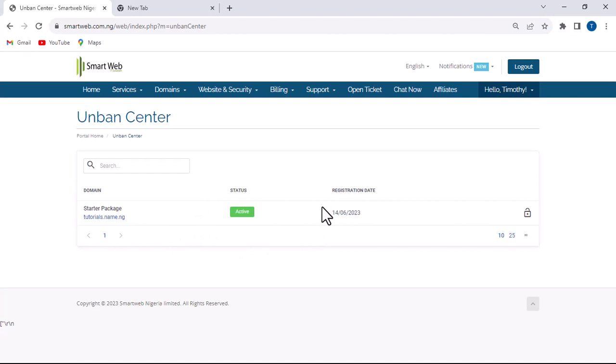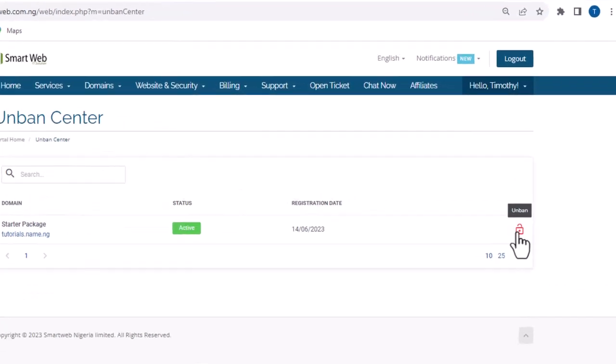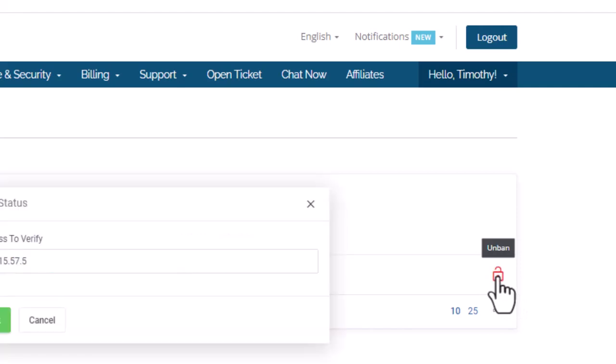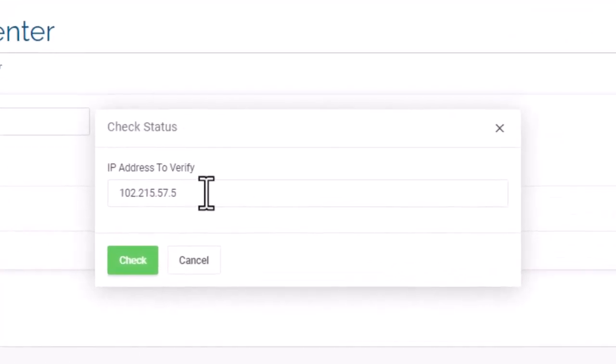Now if you look at this page very well, you could see a padlock somewhere on the right that says unban. Now when you click this padlock, it pops out with your IP address just to verify. Okay, so you can check if that IP is banned, and that's by clicking on the check icon you have here. Click on it.